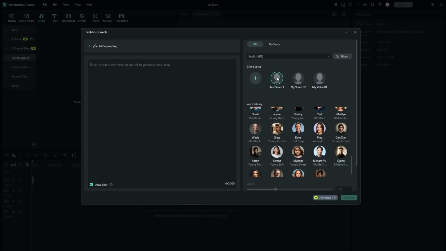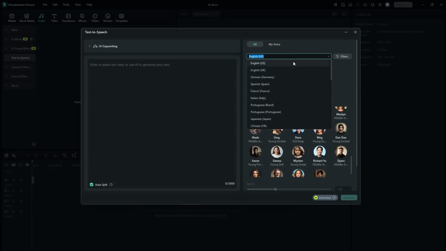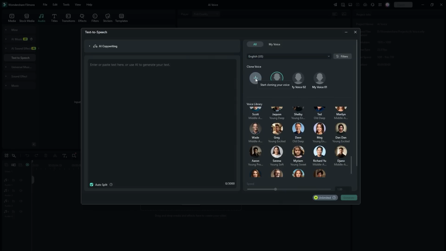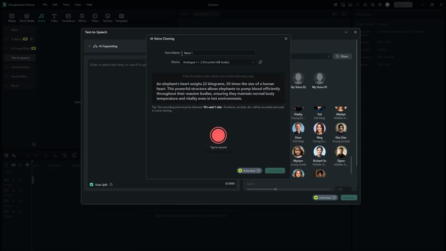Now let's move to the main part of this tutorial, voice cloning. First, select the language you wanna clone from the list. Click on the plus icon to start cloning your voice. This will open a recording screen with a script. Now rename your voice. For example, name it test voice 2 since I already have one.